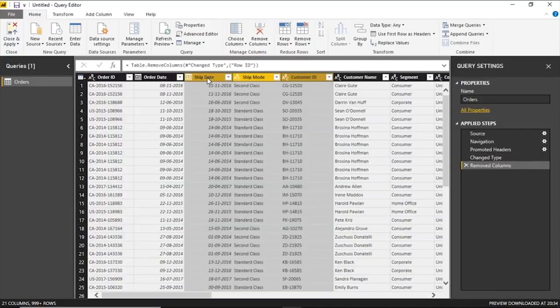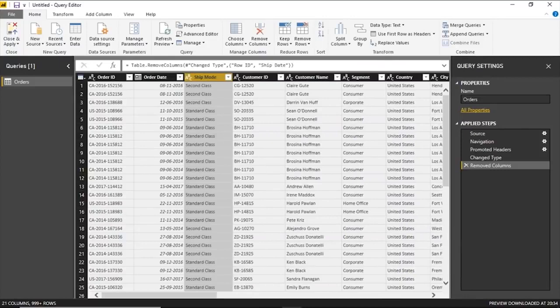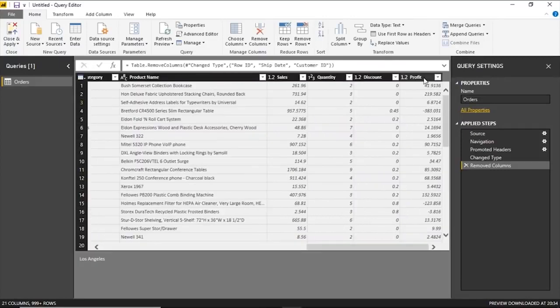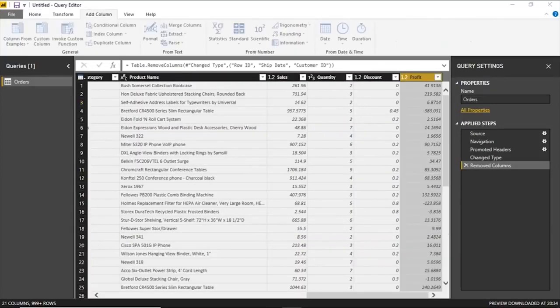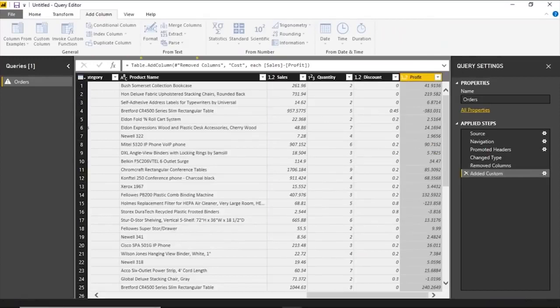Whenever I perform any kind of operation here, whether it's a remove column or an add column, I can also go back and add a column. I can add a custom column. It's just like adding a calculated column. So I can add a column called cost, and cost is equal to sales minus profit. That gets added as a calculated column, and that again gets added as a step.